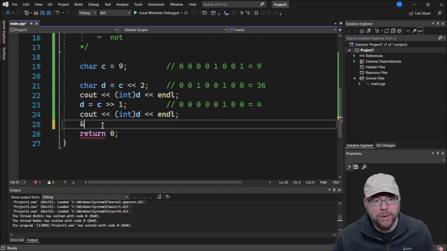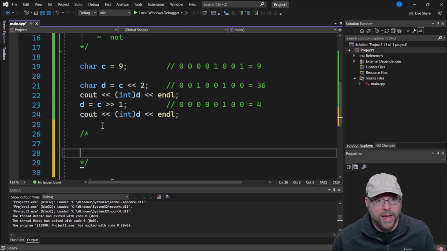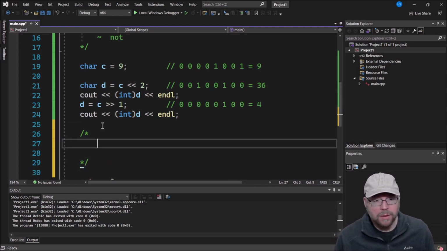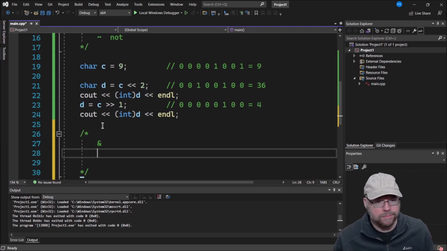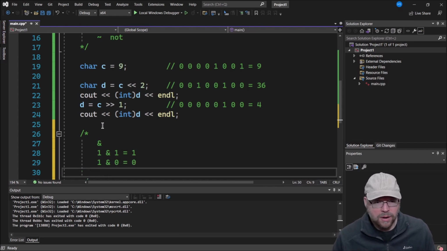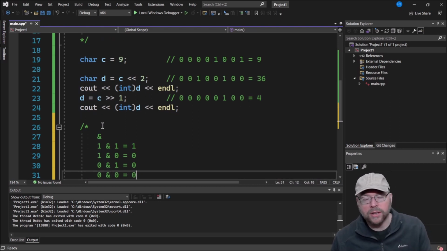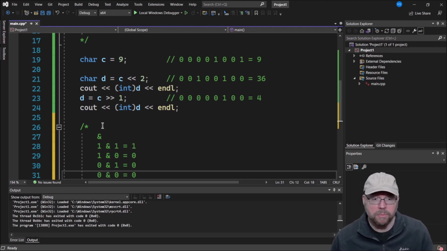So when you have a bitwise AND, this is what happens. With AND, you have this little table. 1 and 1 is equal to 1. So it's kind of like true and true is true. True and false is false. False and true is false. And false and false is false. Just like with the regular logical AND, but in this case it's with bits.